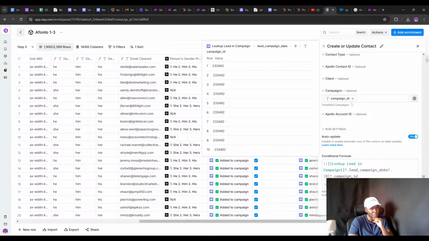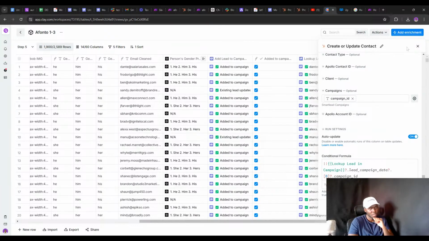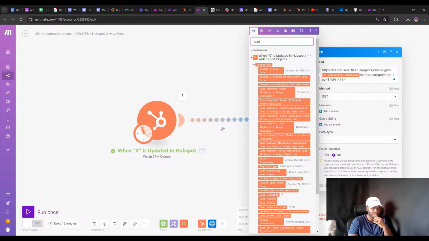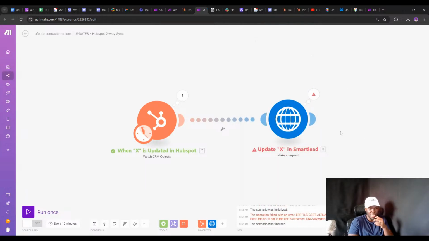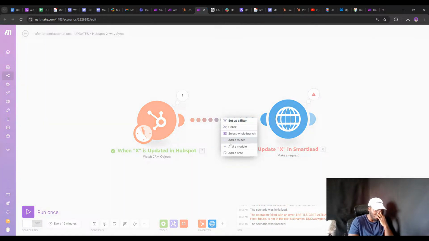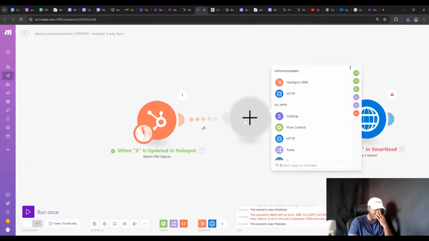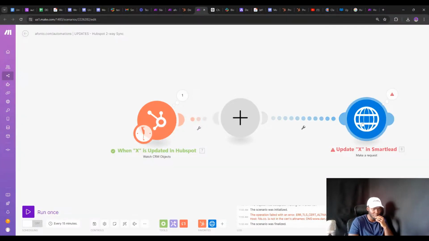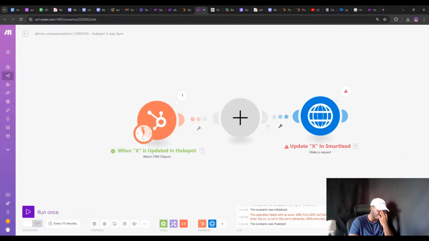And I just put in the campaign ID. Okay, so I don't have a lead ID, and to be honest, it doesn't actually matter. The reason you would want to have a lead ID is to simplify the automation. But sometimes it's just easier to not have it in there.